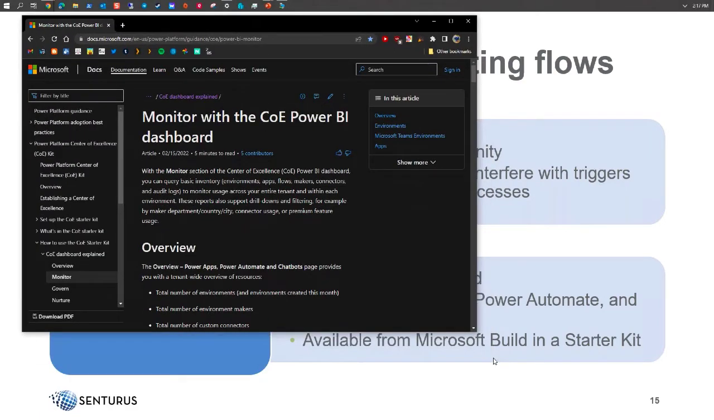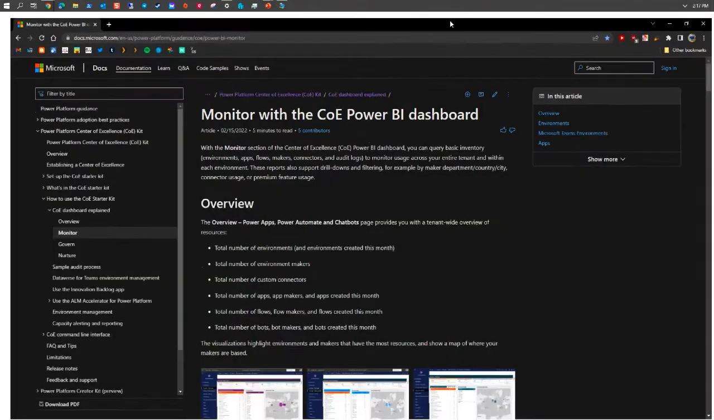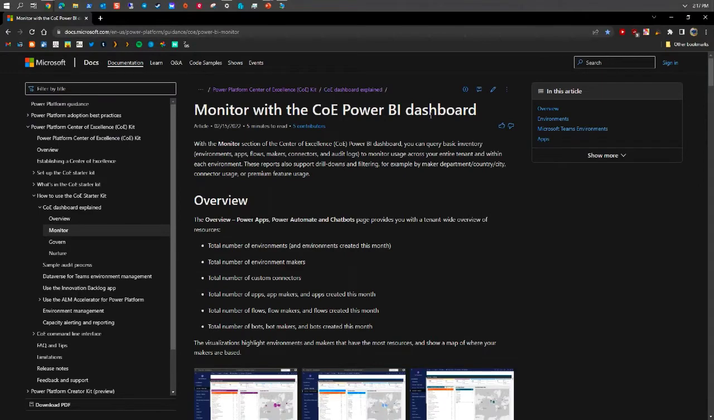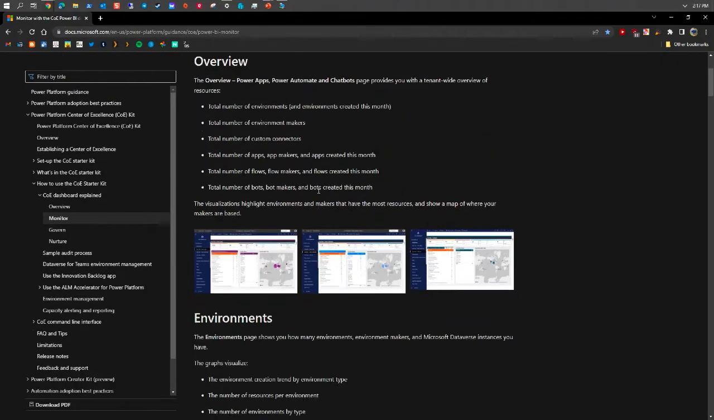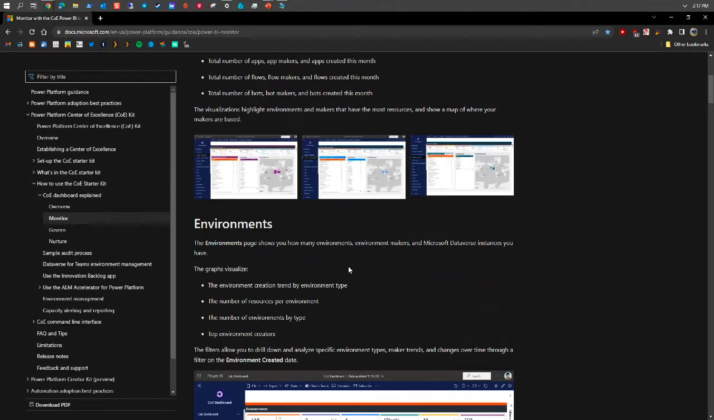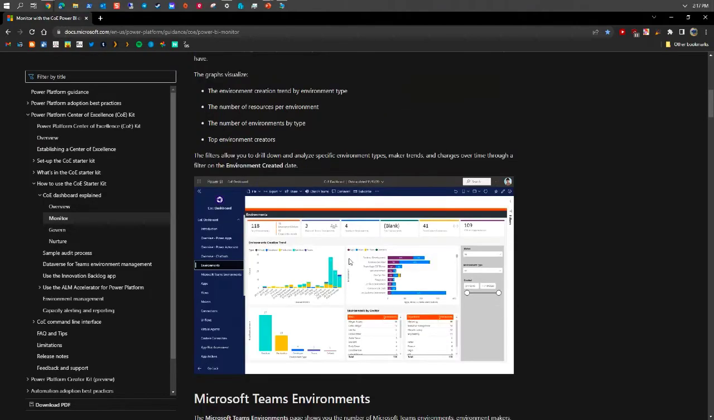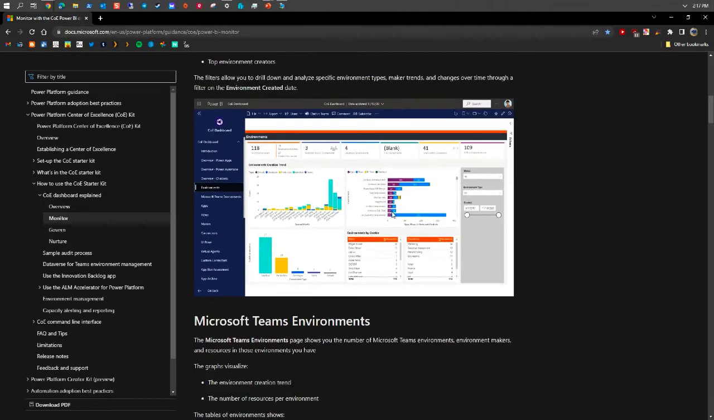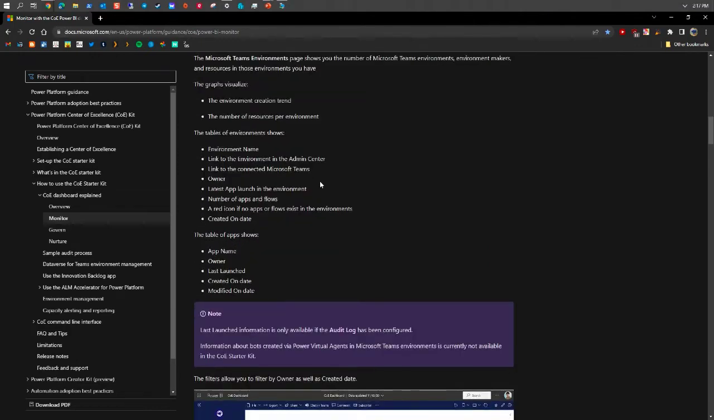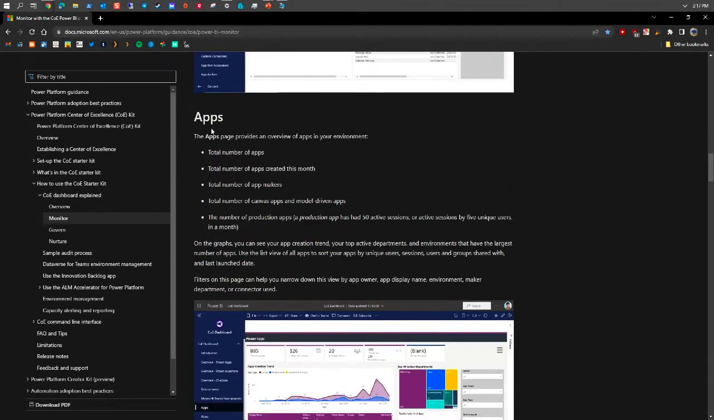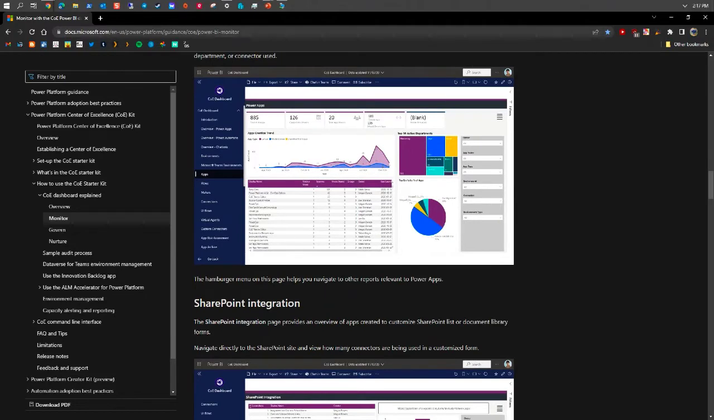There is a Microsoft Center of Excellence Power BI dashboard. So you can use this to monitor things like your flow, your entire Power BI environment. You see it gives you this great dashboard. You can manage your Teams environment. You can manage all your apps. So this is a kind of thing, again, looking at the bigger picture.